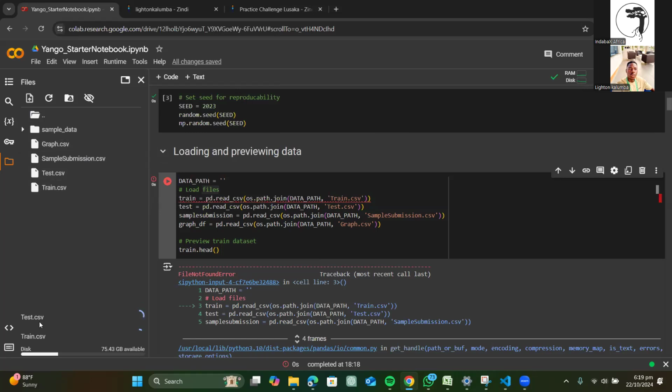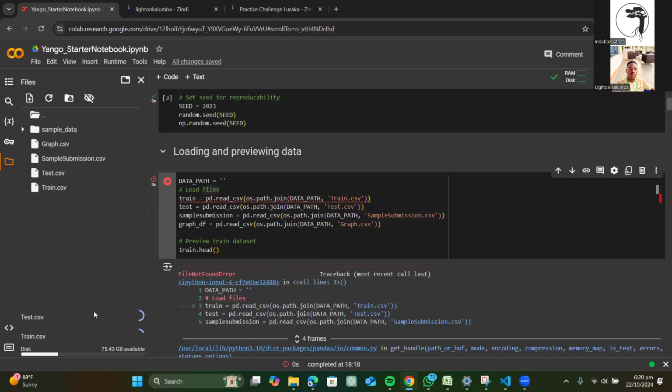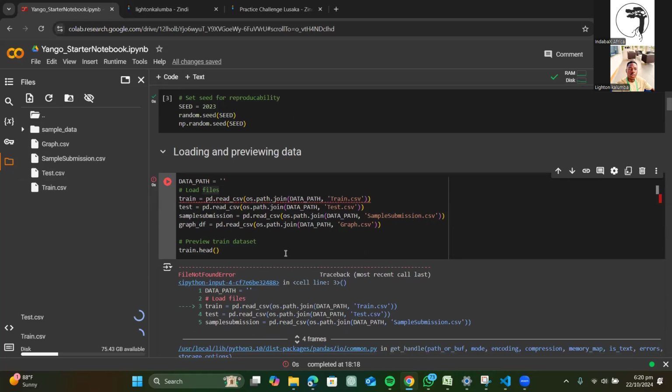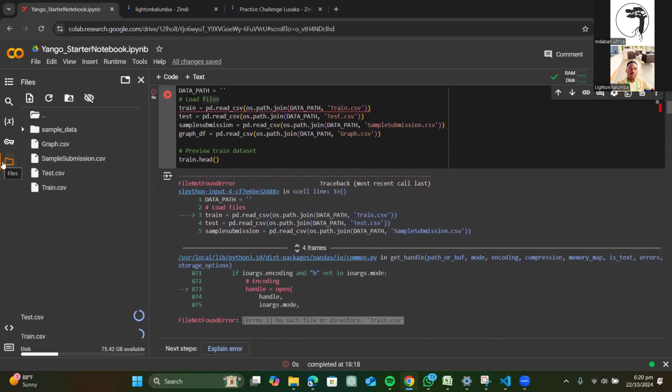So we are left now with the test and the train, and this even makes sense that we are left with waiting for them to be uploaded, because if you can see, we have 9.7 MB of the test CSV and 20 with the train CSV. Basically, it looks like all has loaded, but it still looks like it's still uploading. So we'll just wait for it to upload.